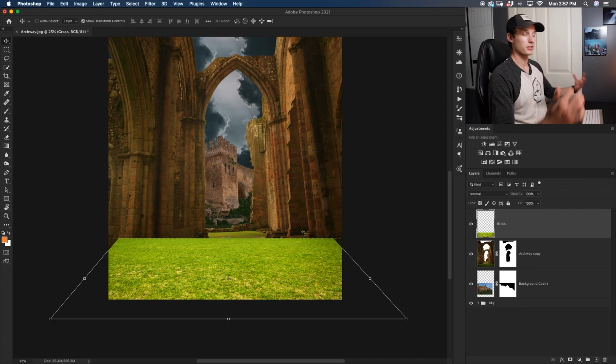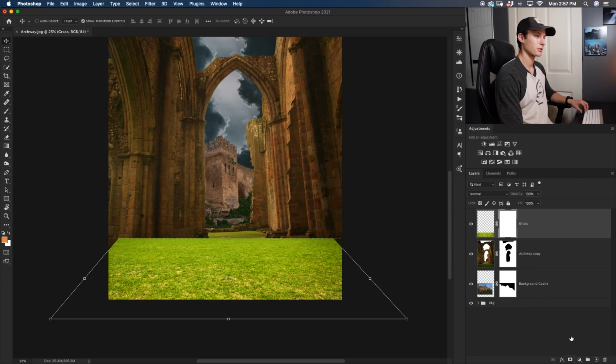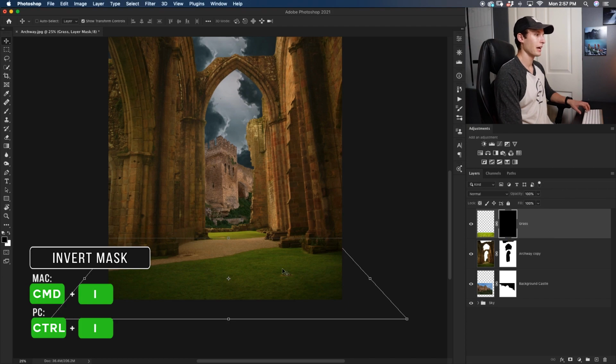Now we obviously don't want this to fit everywhere, so I'll just add that to a layer mask, press Command or Control I to invert it, and now we're going to paint that grass back into position here.